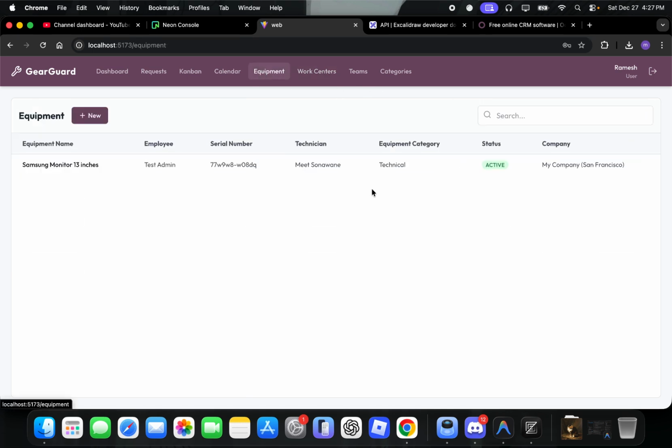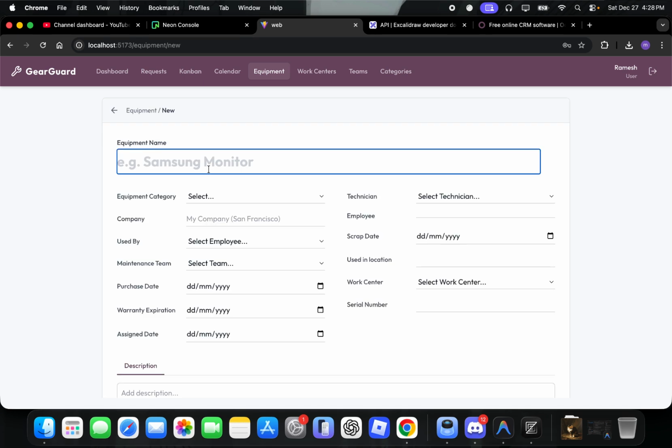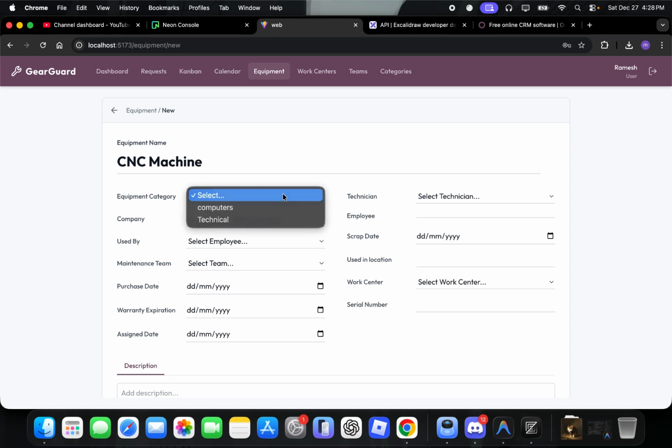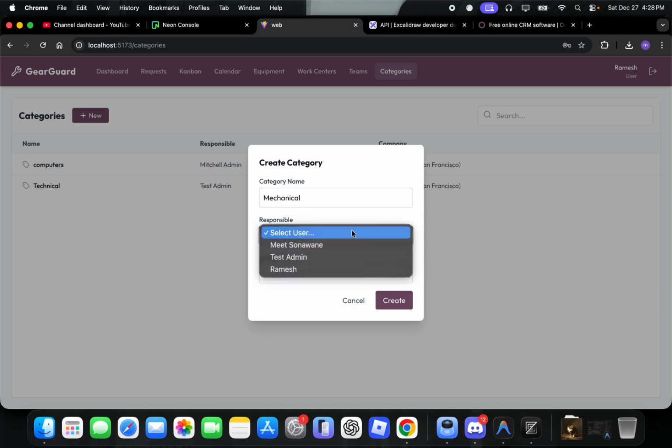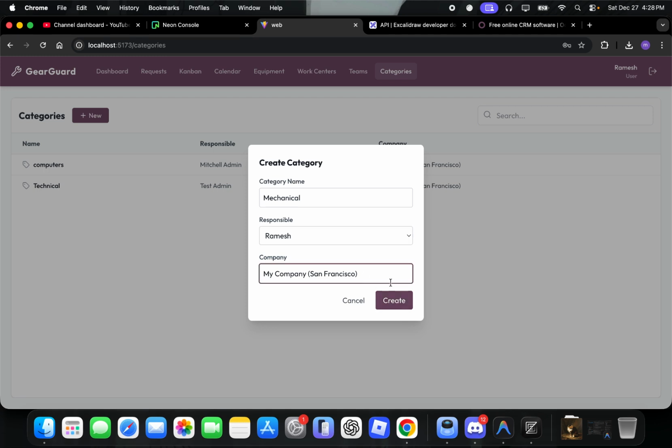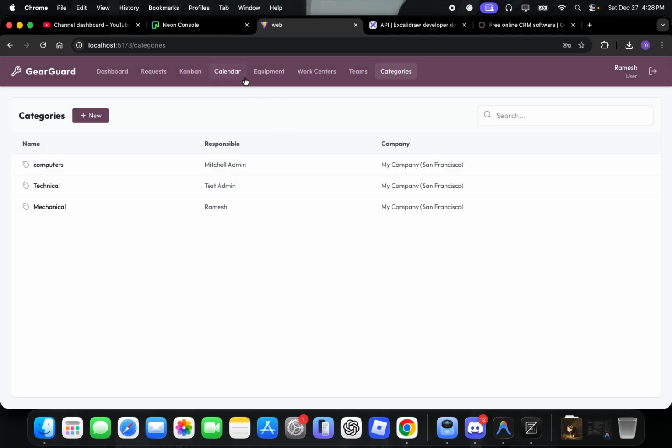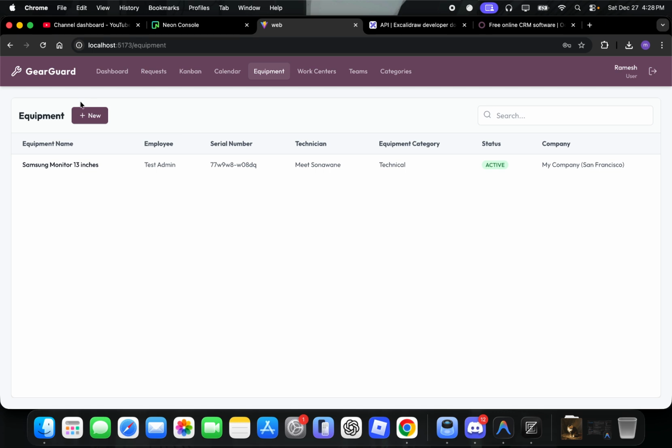Next, let's create a component real quick. So I'm just going to create a CNC machine equipment, and for that we are going to need a category. So let's create a category. We can assign a person who is going to be responsible for this category. I'm just going to use this for now, and we can assign a company. Next we can again go back to the equipment and create it.